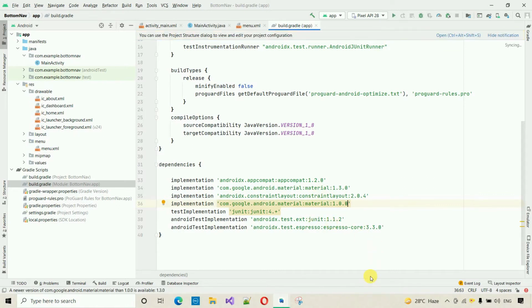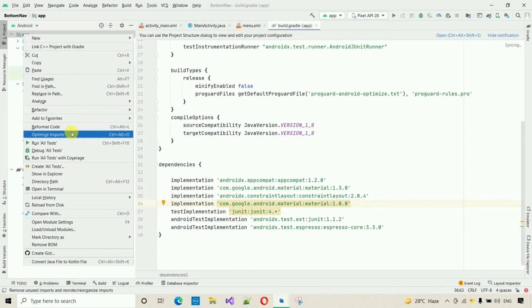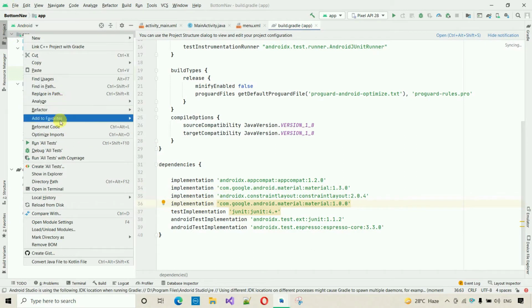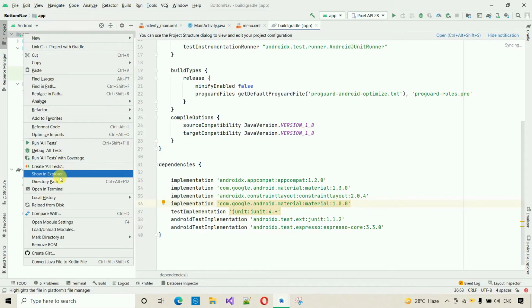This will take some time. Make sure your system is connected with the internet. And another way to add this dependency is simply by going over here. Just right click on this and select where it goes.